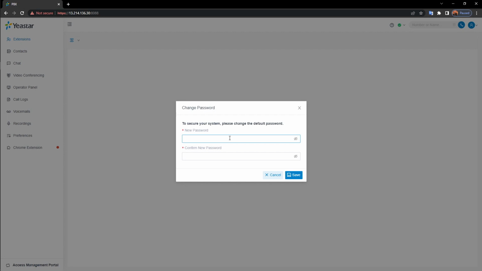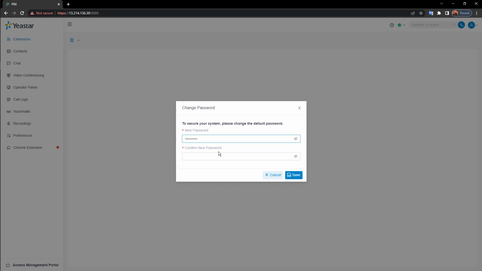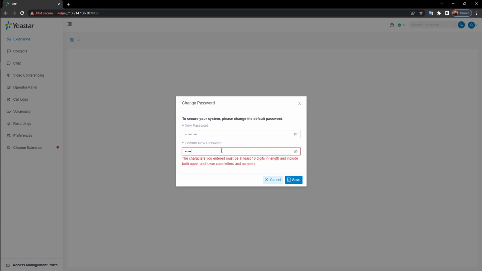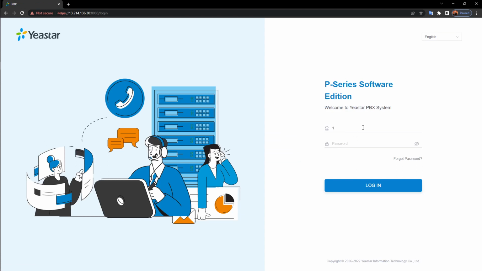Okay, and the system will give you this notification: to secure your system, please change the default password. The previous one was created by the supervisor. That's just the default password, so you can absolutely set a new password. Let's see, Yeastar something. I will just create a new password. Okay, then I will save this. Then the system will ask me to log in again with the new password, of course. Then you will see the difference. Okay, so here we go.